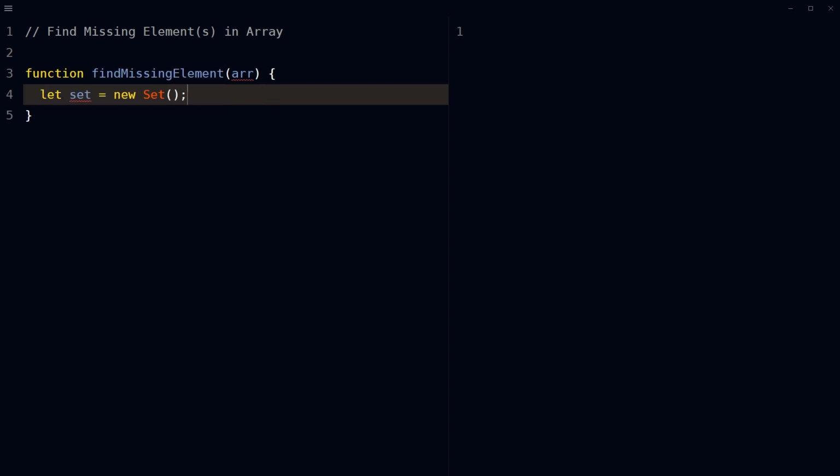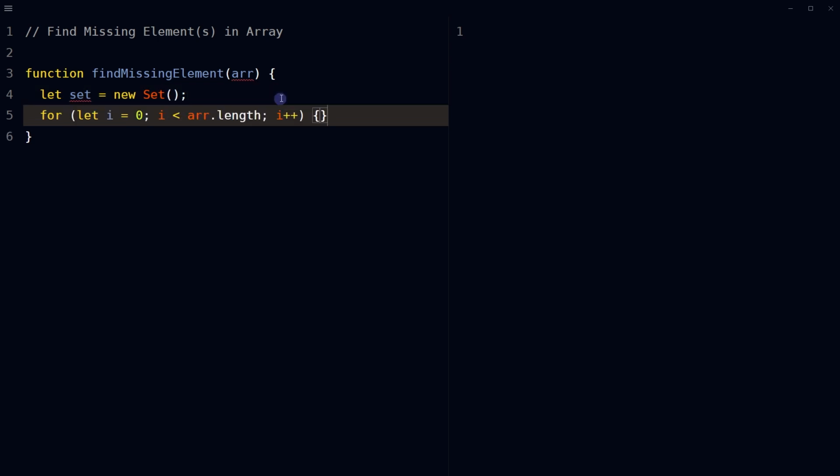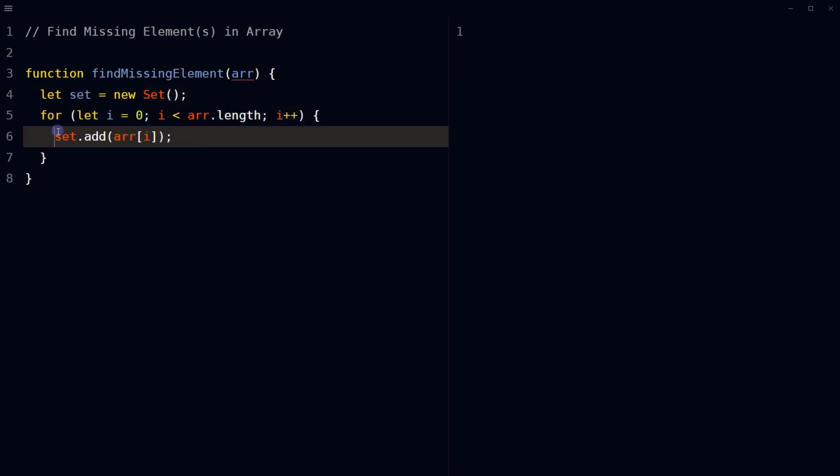Create a new instance of the set object, which is a built-in JavaScript object that can store unique values of any type. Iterate over the input array and use the add method of the set object to add each element of the array to the set.